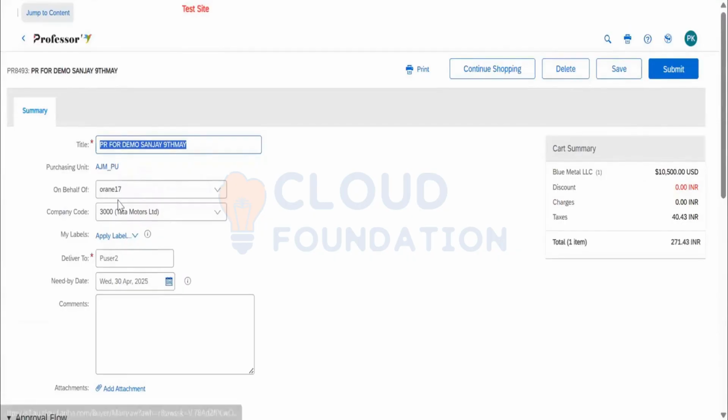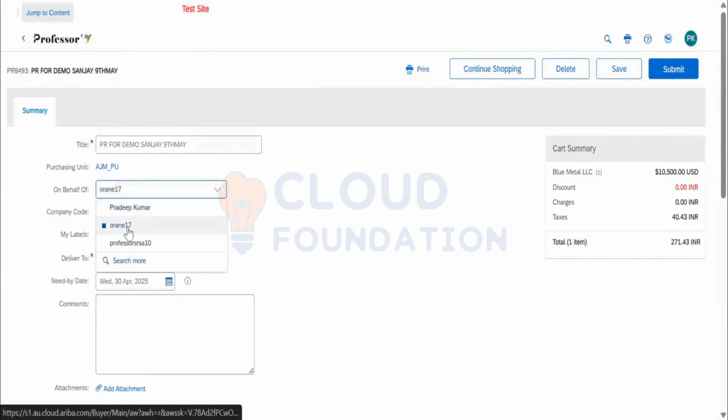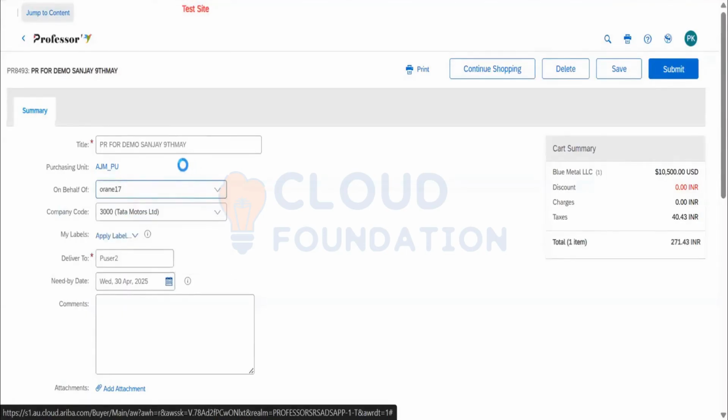Okay, so this is on behalf of ORNet 17, but I am ORNet 12. So when I am doing this activity, I am not the owner of this item. If I want to change ORNet 17's purchasing unit, okay, this cart was prepared earlier by somebody and I am using it. That's the reason it is picked up. Suppose if I keep it as Pradeep, then both the requester and the preparer will become the same.